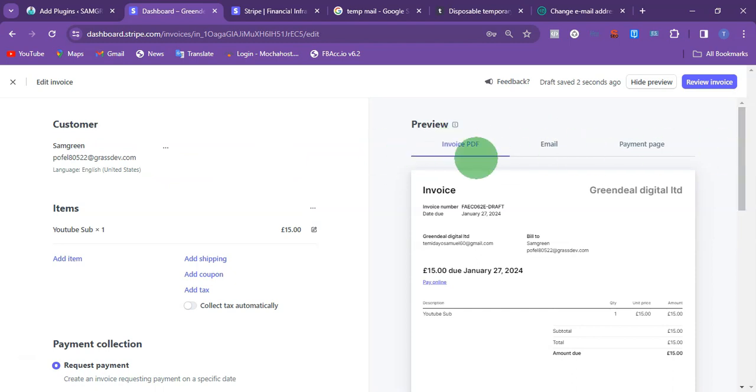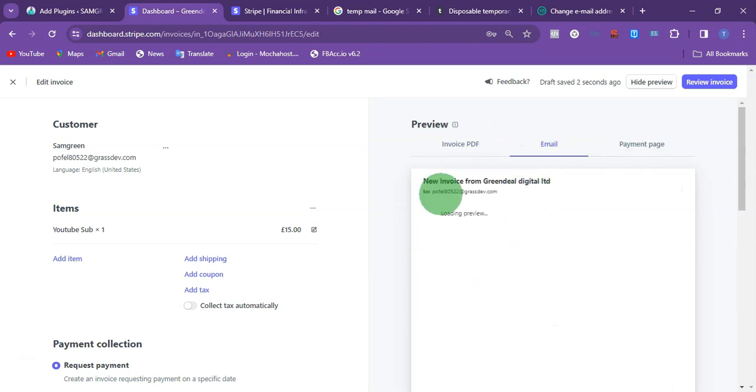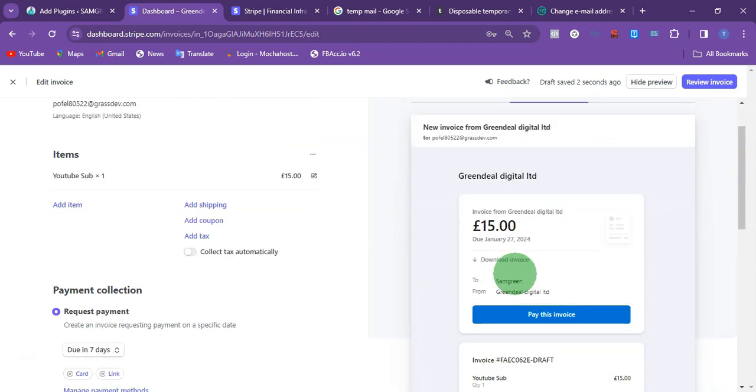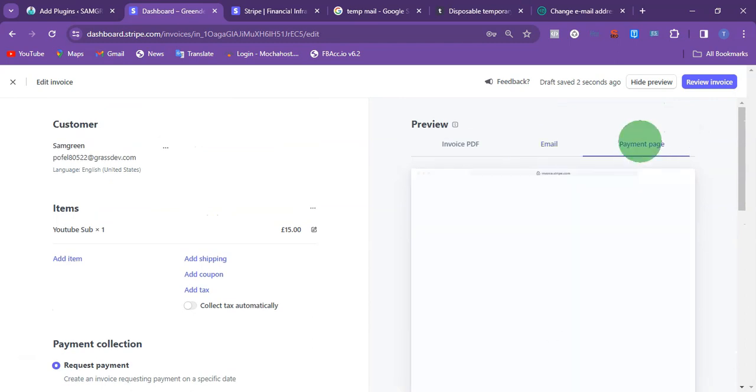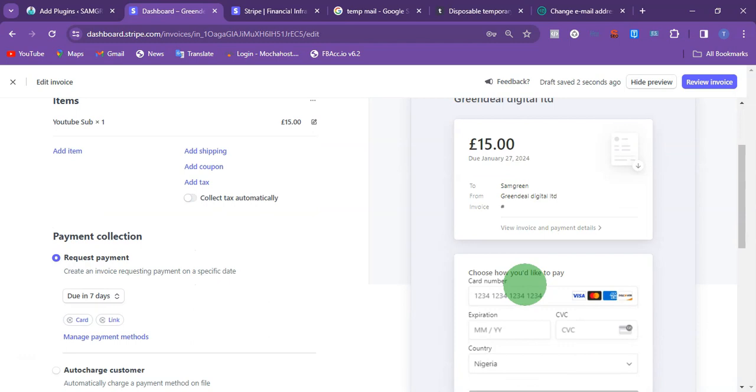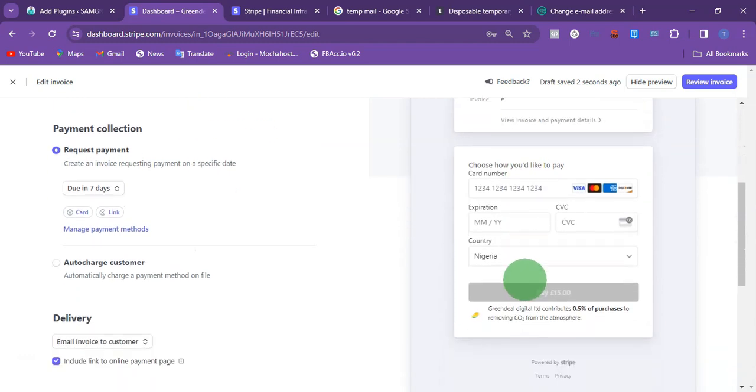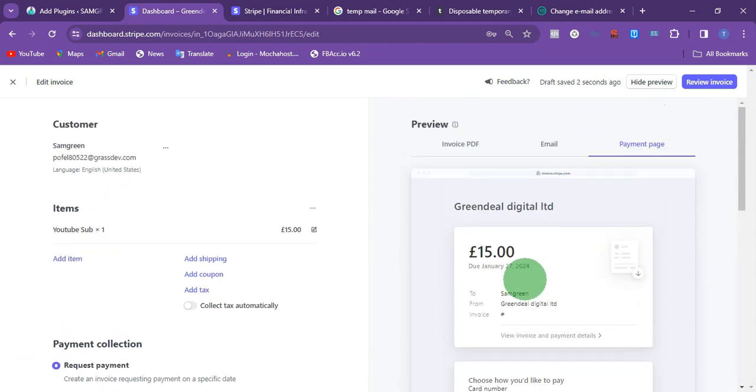You can see all this preview here. So we have this invoice, we have this email. This is how it's going to appear on the email when the customer clicks on it. Now on the payment page, this is how it's going to appear when the customer wants to make payment. This is how the payment page is going to appear. Understand? So we are pretty much done with everything we have to do here.